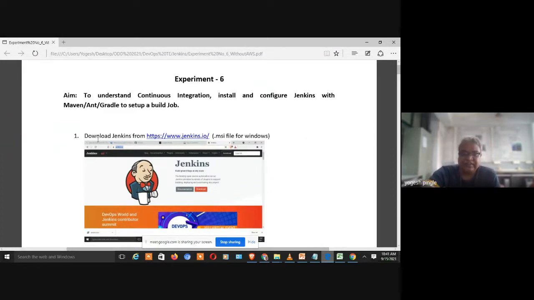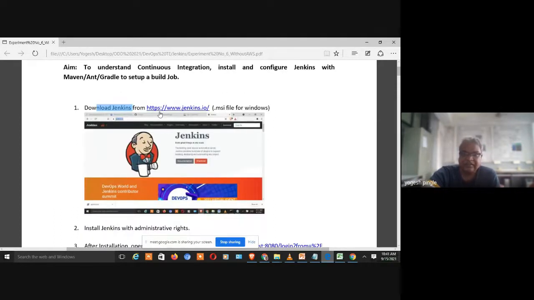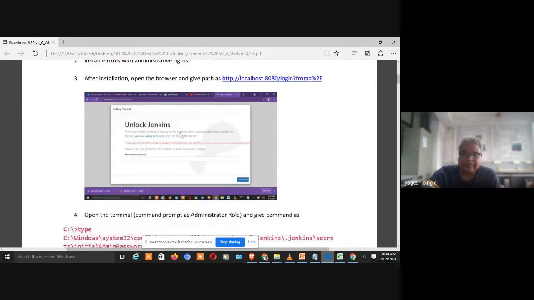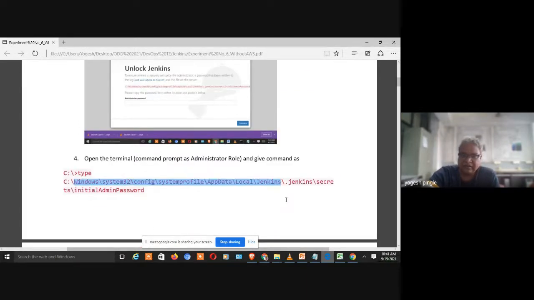So Jenkins, we started from this, and we have downloaded Jenkins from jenkins.io, right? And obviously we unlocked Jenkins by giving the password from this particular URL, and this URL is from that web page only. So this is the path where that password was kept, and we copied it and pasted it over here, and this is how we unlock Jenkins.